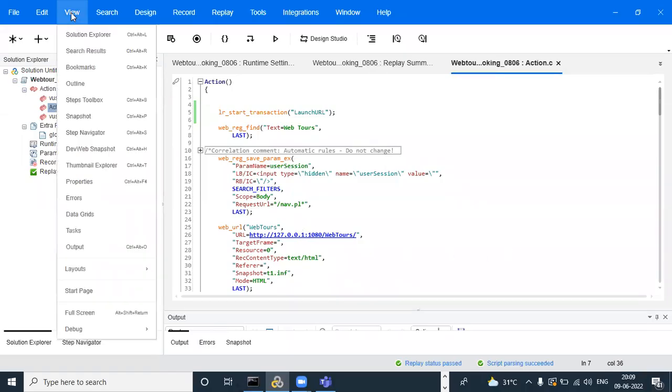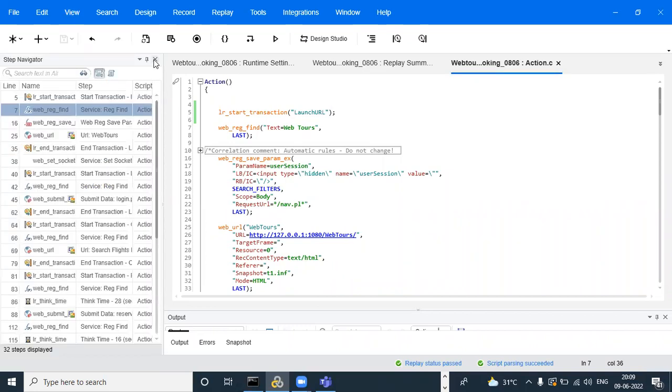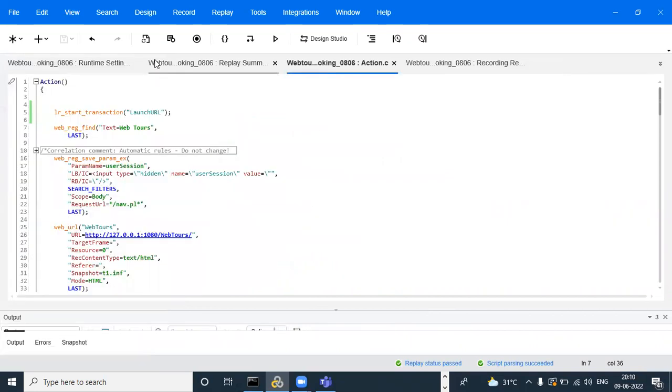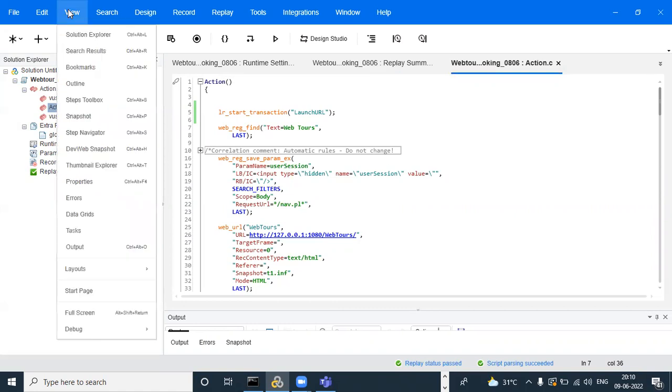So we need to go to the View menu and click on Solution Explorer. It will be displayed. For example, I'm closing Step Navigator, all these things, but I want the Solution Explorer. Then you can click on Solution Explorer and it will open. And I want the Step Toolbox. You can click on Step Toolbox.